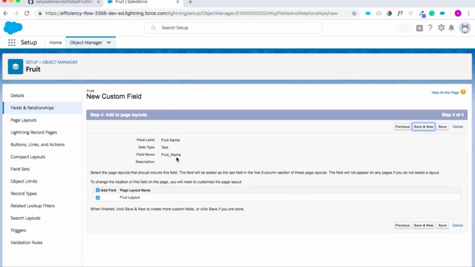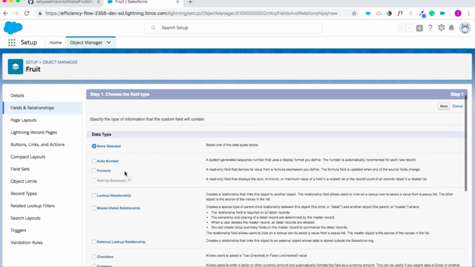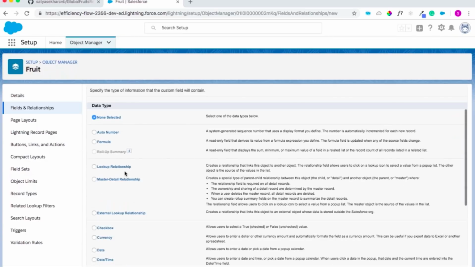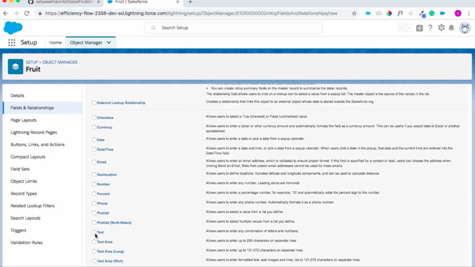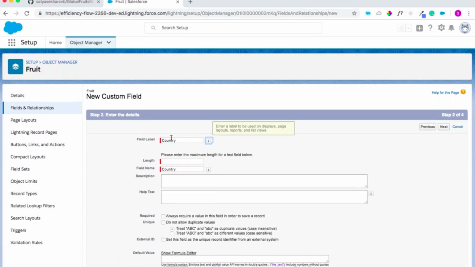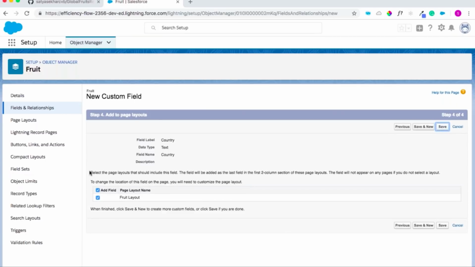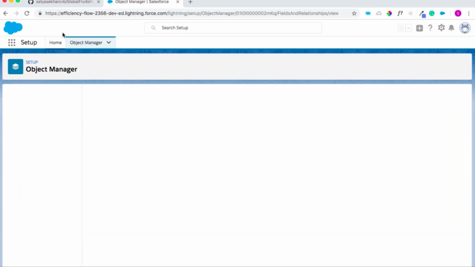Let us create a couple more fields, or at least one more field there. Country. Let me create a text field again, or any other field. If you want to create a pick list, you can do that. Country, and let me give 100, and let us save it. I just created a few fields.